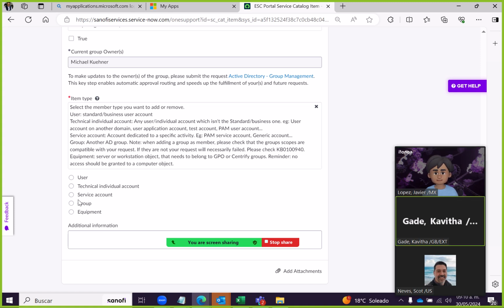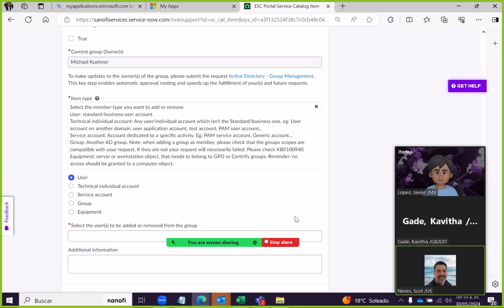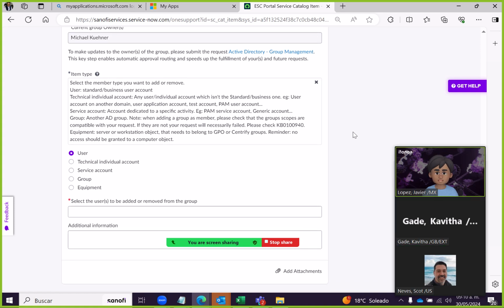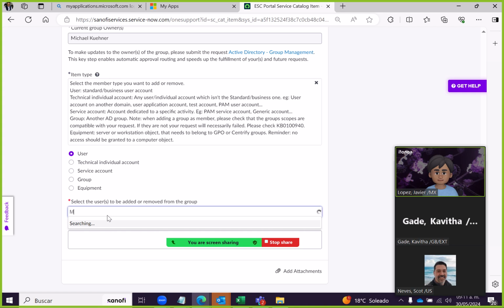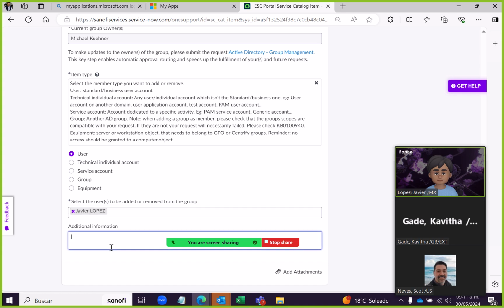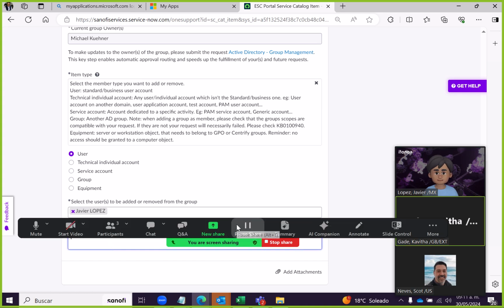It should not be service account, right? Is it service account or is it by user? It is not by user. Service account then. Select user. Add your name. My name? Okay. Then add the justification.